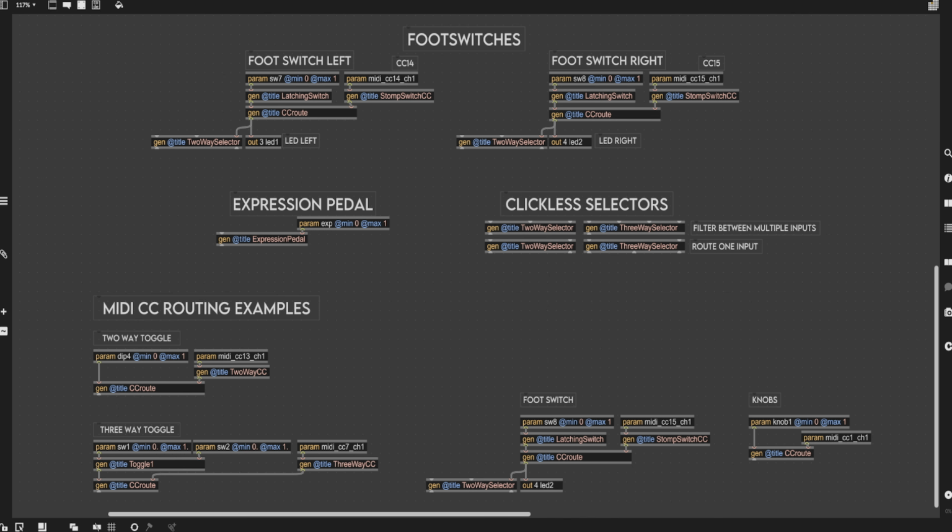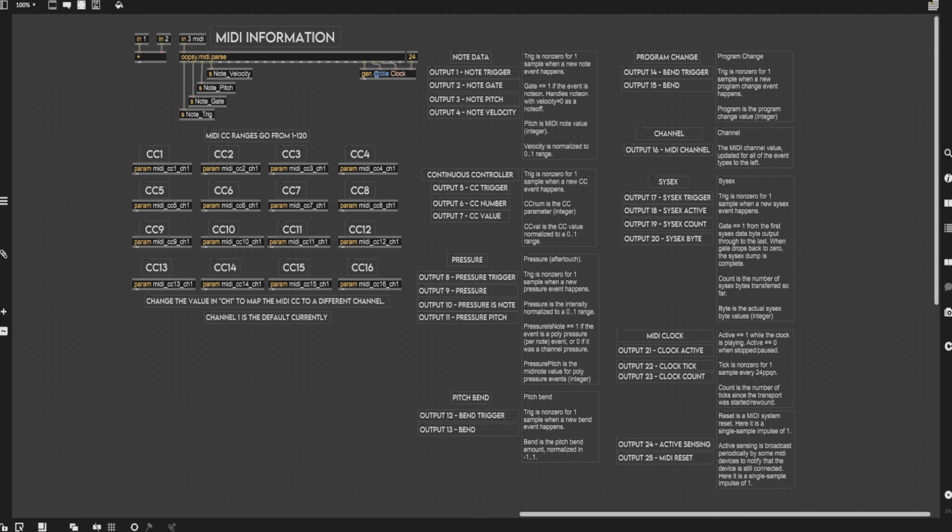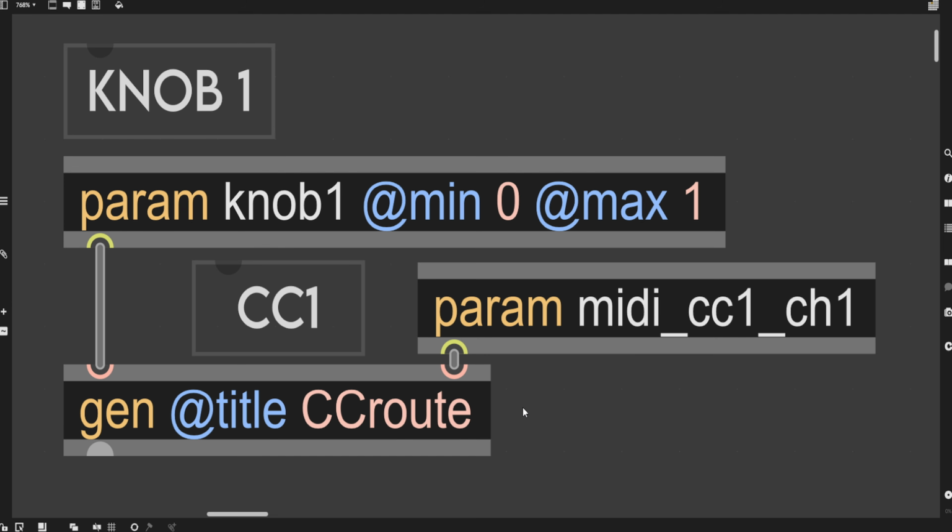I've also supplied some abstractions for things like setting up the stomp switches to be either momentary or latching, integrating the expression pedal data, clickless selectors for the toggle switches and dip switches, and integrating all things related to MIDI. Now, when it comes to MIDI, depending on what MIDI CC value and what MIDI channel you want, there will be a slight tweak required, but this is very quick and easy.